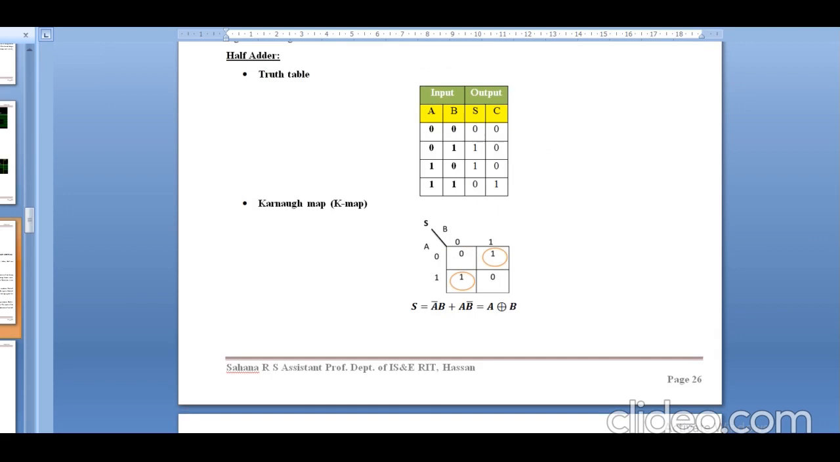Before going to the program, we should know what is the logic applied between input and output to get sum and carry. So this figure shows the truth table of your half adder. When 0 is added with 0, the output is 0 for sum and also carry is 0. When 0 is added to 1, the sum is 1 and carry is 0. When 1 is added to 0, the sum is 1 and carry is 0. When 1 is added to 1, the sum is equal to 0 and the carry is equal to 1.